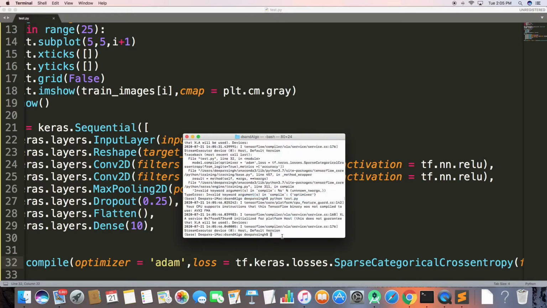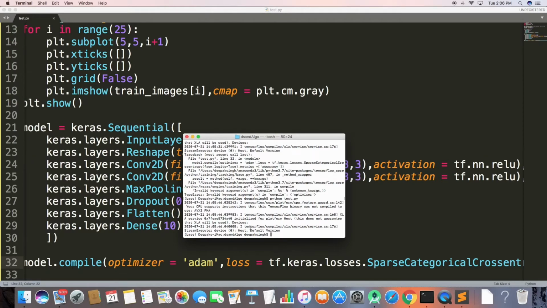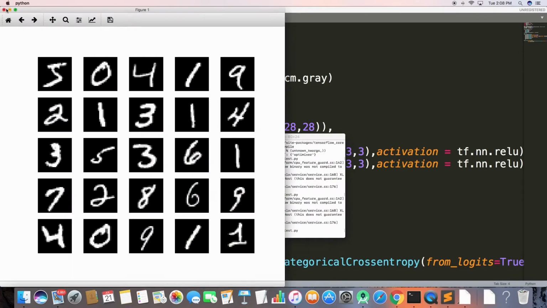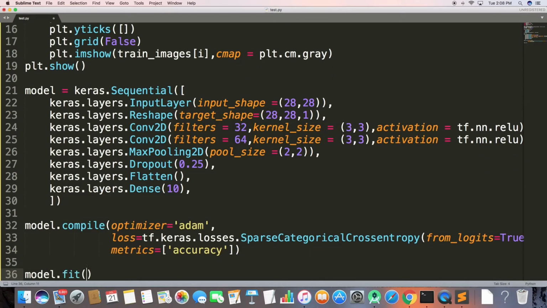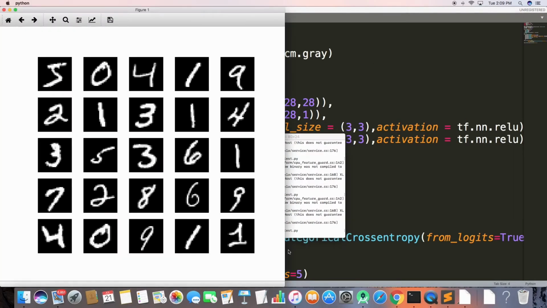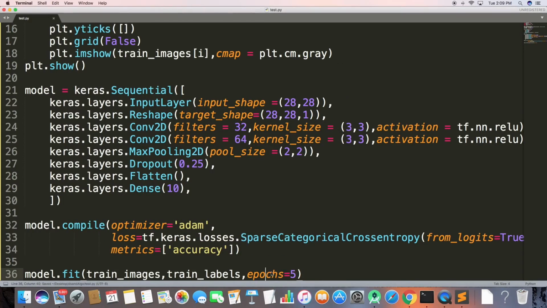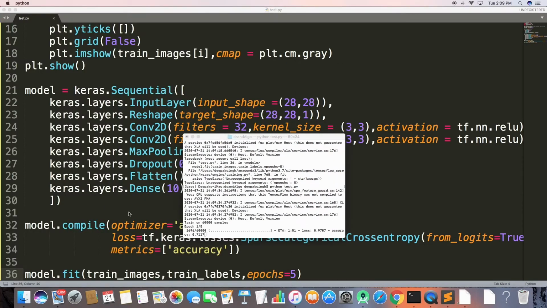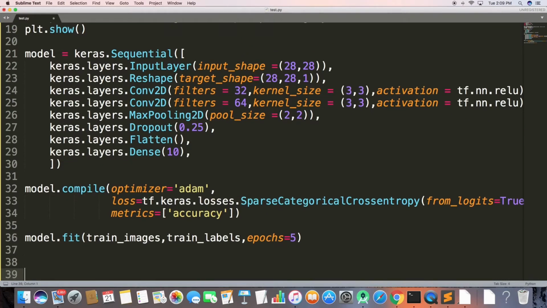So what I need now is to run the epochs. For that I'll use model.fit, and I'll pass in my train images and train labels, with epochs set to 5. This is going to take a lot of time to run, so let's let it run for now, and let's write the rest of the code.